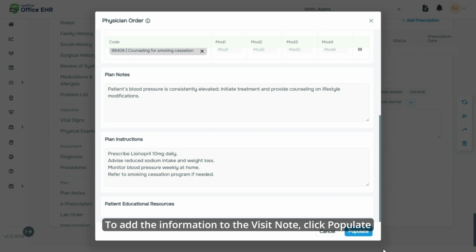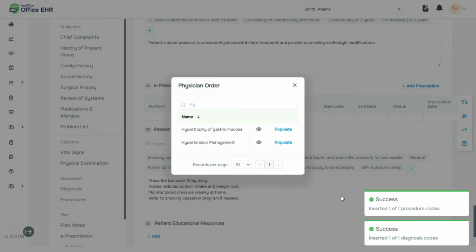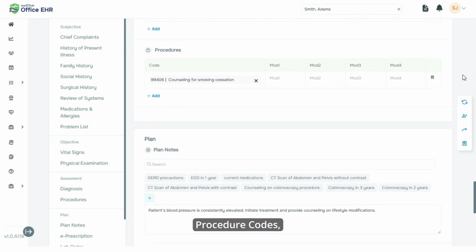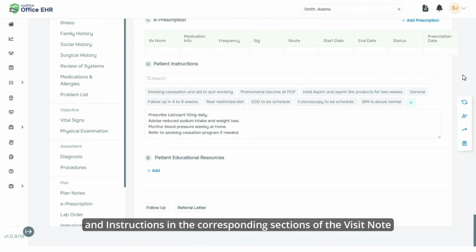To add the information to the visit note, click on Populate. This will automatically fill in the diagnosis codes, procedure codes, plan notes, and instructions in the corresponding sections of the visit note.